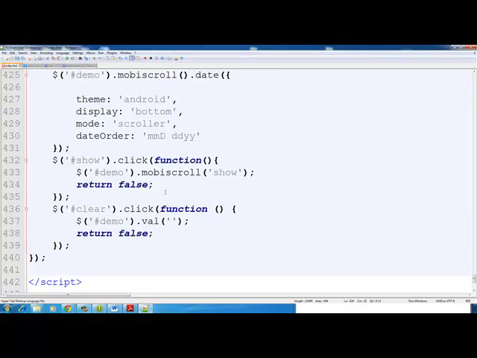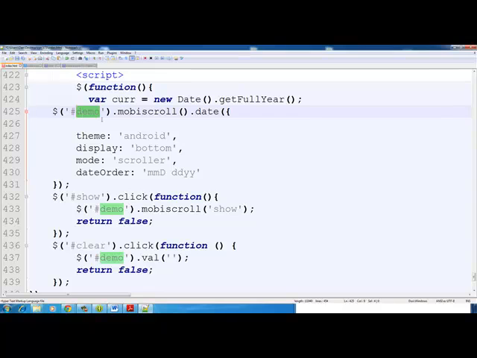And this is just their library. So what it's saying is when you click the demo, the input type of text that has the ID of demo pops out. What theme do I want? We downloaded the Android ICS and ICS Lite. We're going to change this to ICS Lite, display bottom. And as I was showing you before, you could change this display to modal or top or inline. And mode, like we were showing before, you could have scroller, which I like, clicker or picker, and mixed.